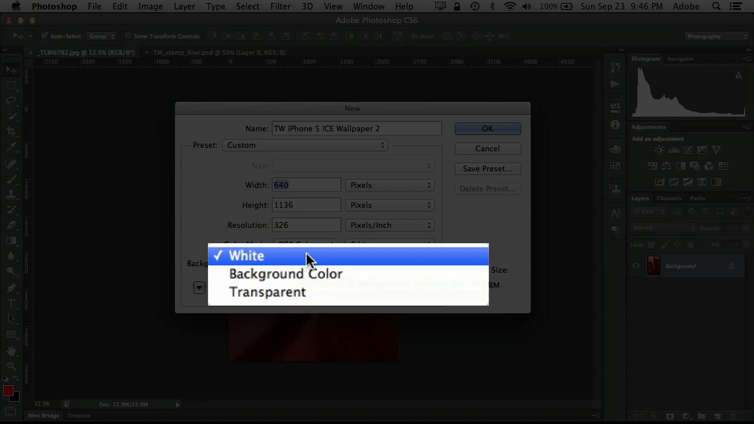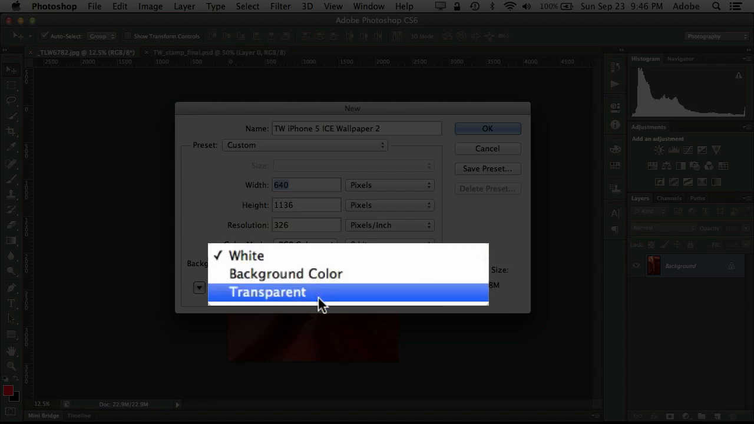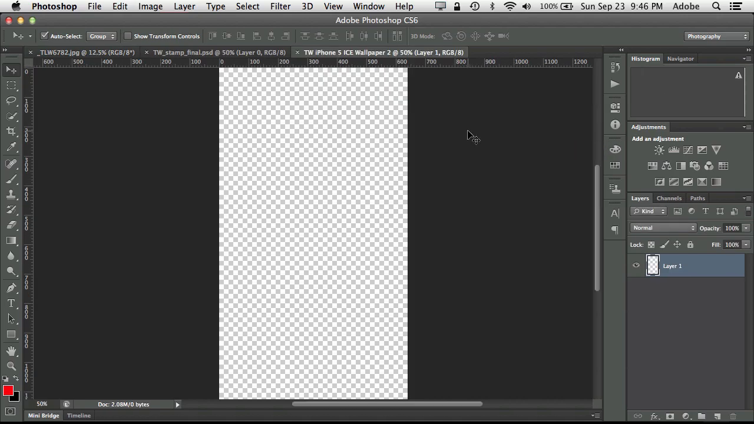Now, it doesn't really matter if I start with white, a particular color, or transparent, because I'm going to build this up in layers anyway. So we might as well start with transparent. That'll just give us an empty document that's the exact size of the entire iPhone screen.